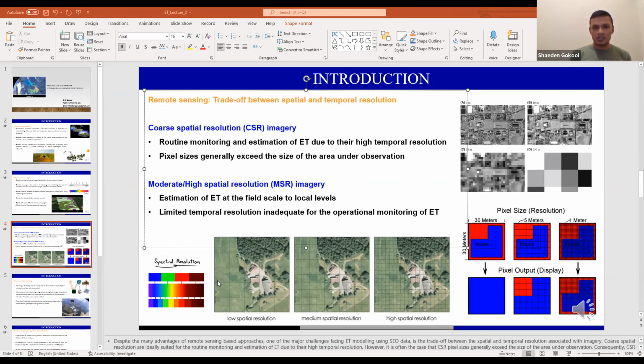So the coarse resolution imagery is good to monitor seasonal trends, interannual trends, the impacts of specific events on our variable of interest, whereas the moderate to high spatial resolution imagery is available less frequently. So we can't do the same things with it. But the advantage of the moderate to high spatial resolution imagery is that for a particular area of interest, we're able to capture a lot more detail in terms of spatial heterogeneity.